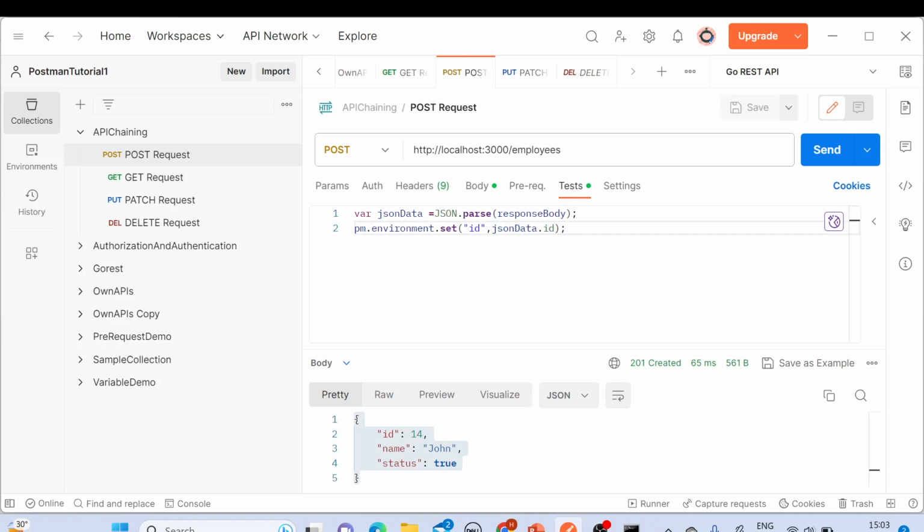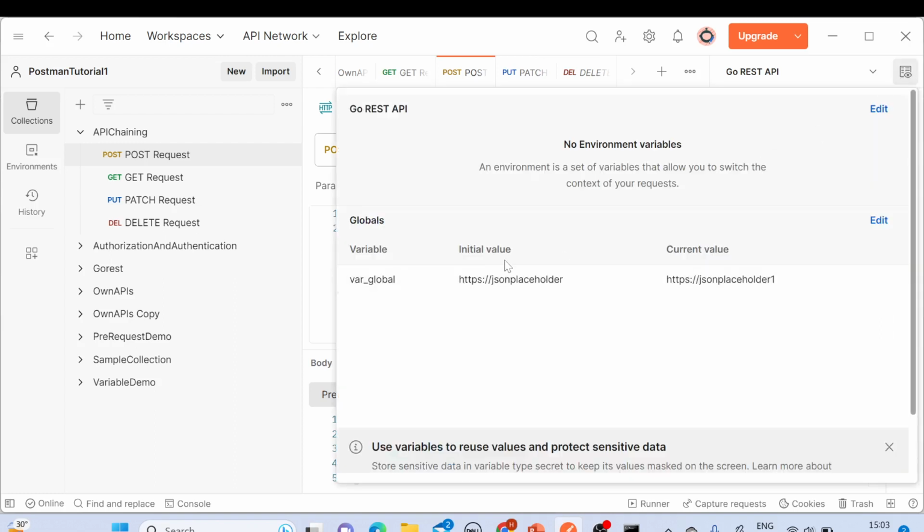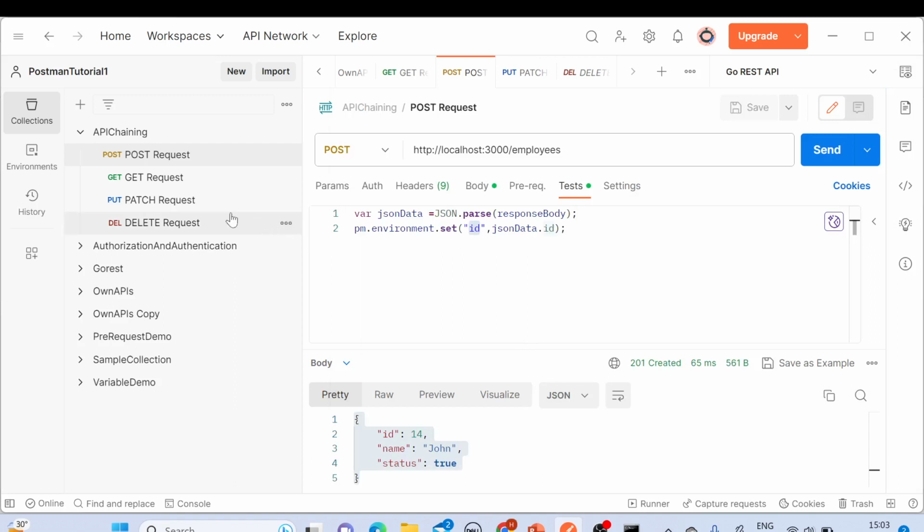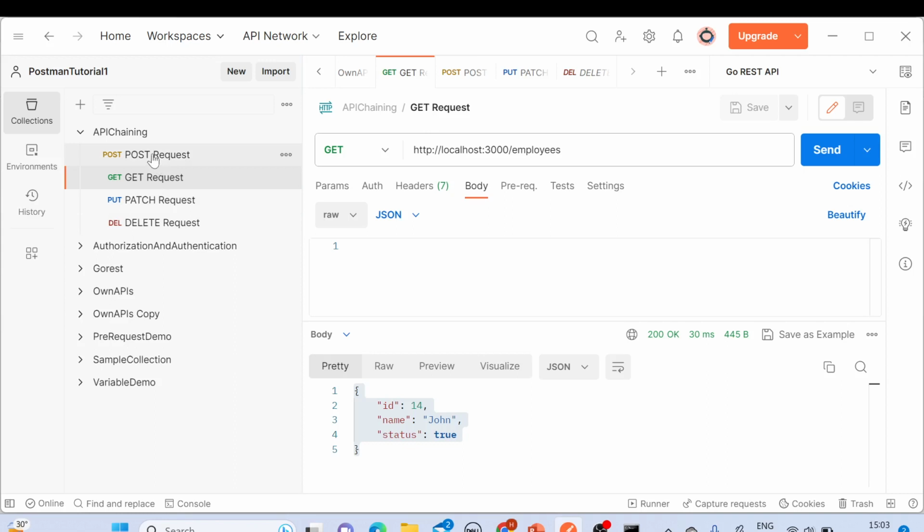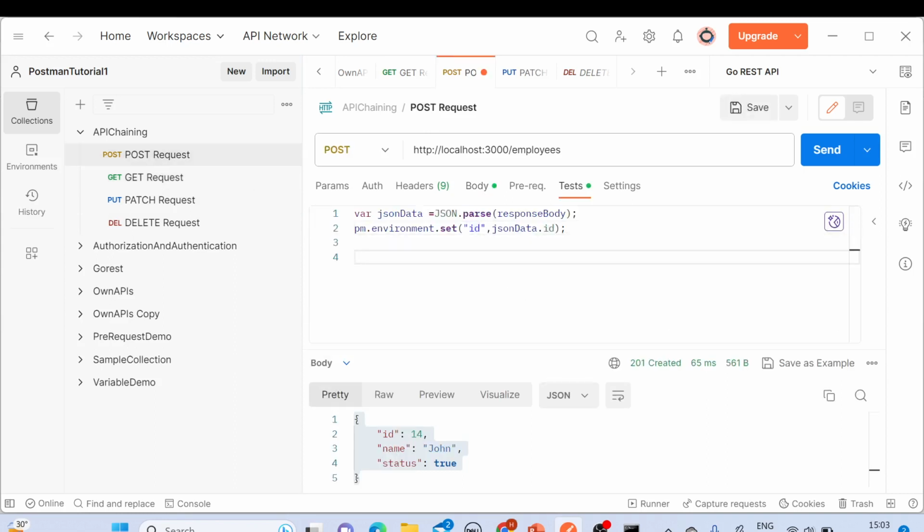Now the next part. When this POST request has been executed, after that the test will run and this will execute, right? So this will create the environment variable. So ID will be created here in this environment variable. Here we have global variable, and here the environment variable will be created. I'll show you how it works, and later on the GET request, right?